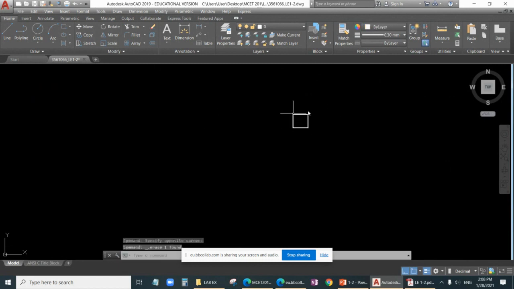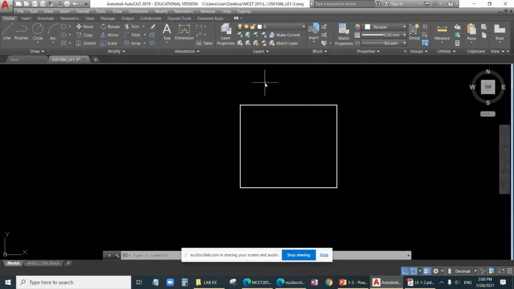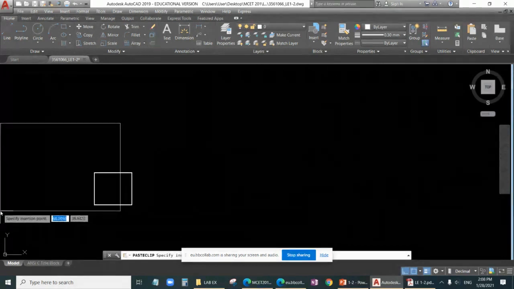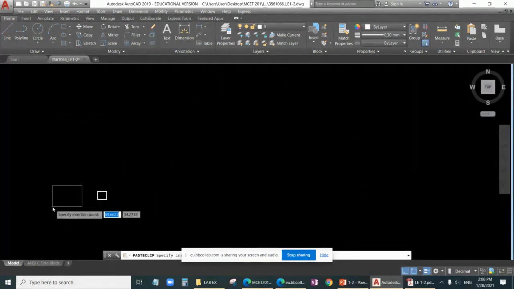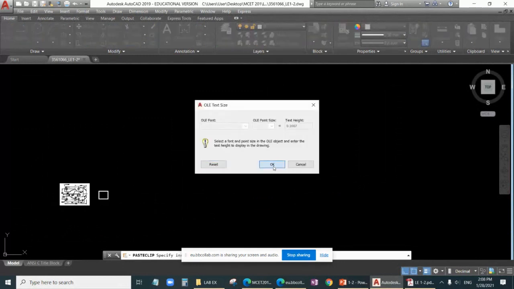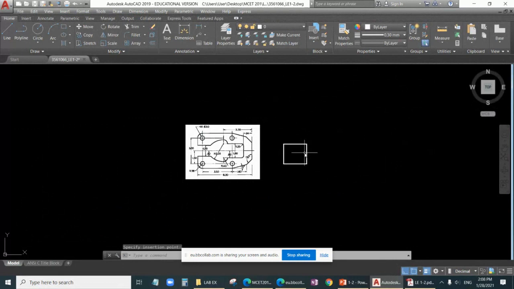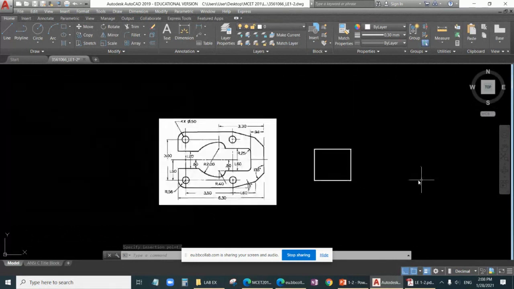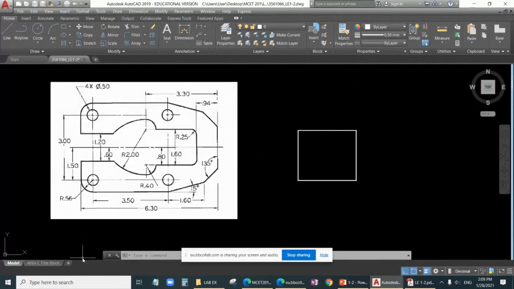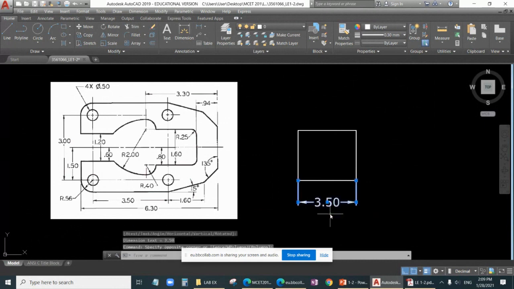Okay. Good to see now. Now this is 3, this is 3.5. If needed, you can check 3.5. Fine. Now I have to draw this circle here.